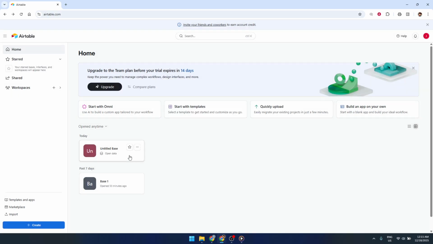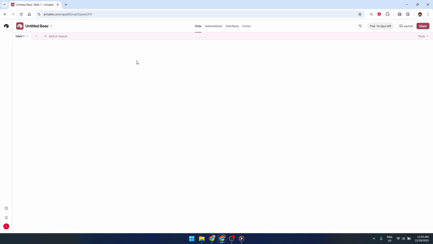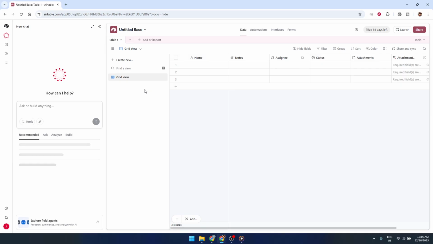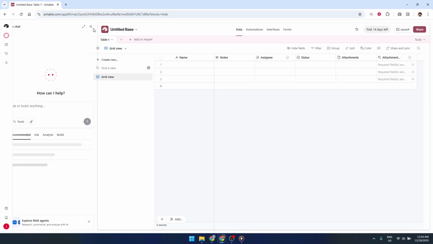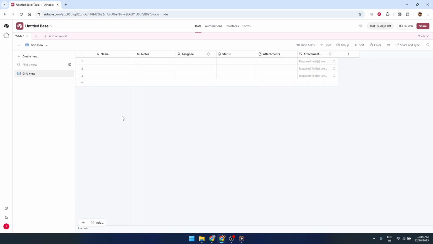The second option is to start with a template. Airtable offers a variety of pre-built setups like content calendars, project trackers, or simple CRMs. Templates are great if you're new to Airtable, or if you want a solid starting point you can customize rather than building everything yourself. The third option is to import data.